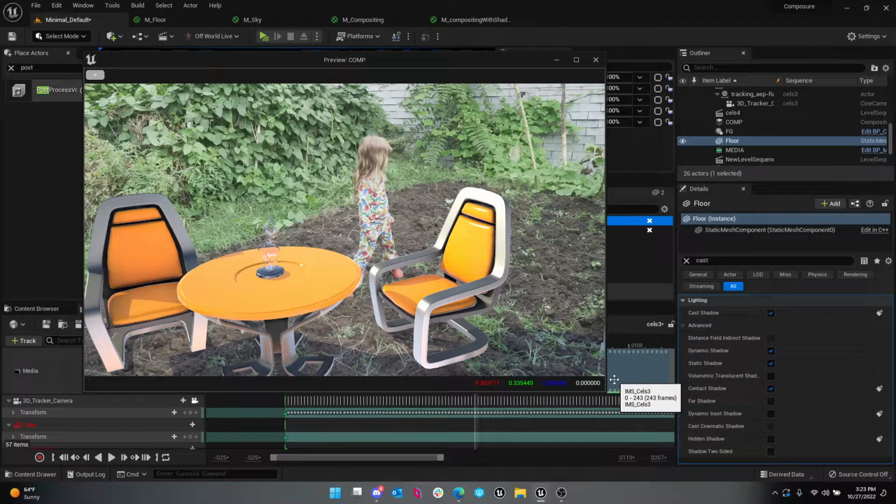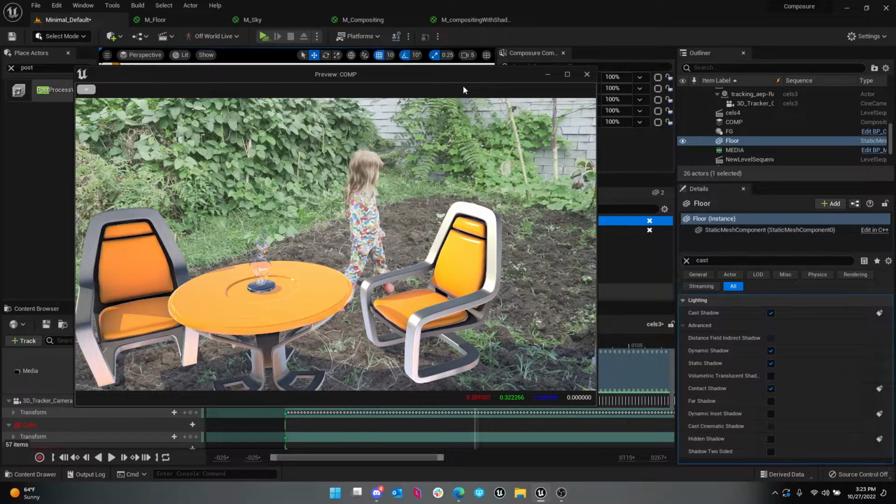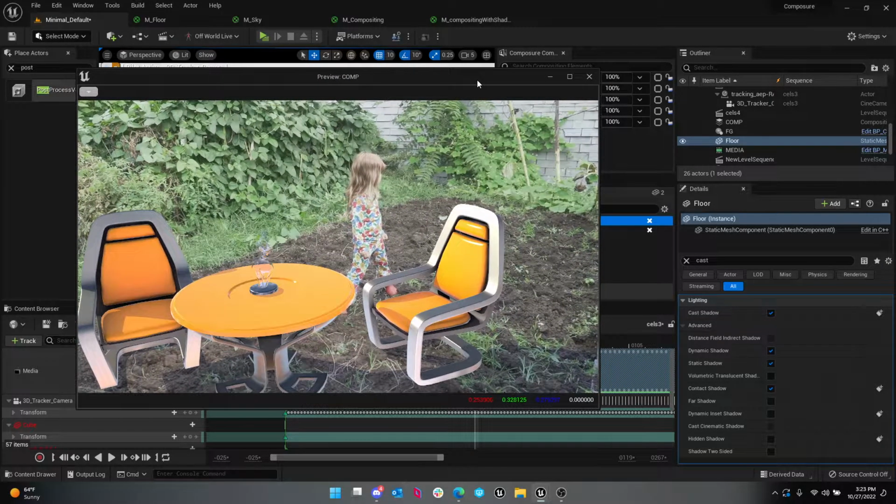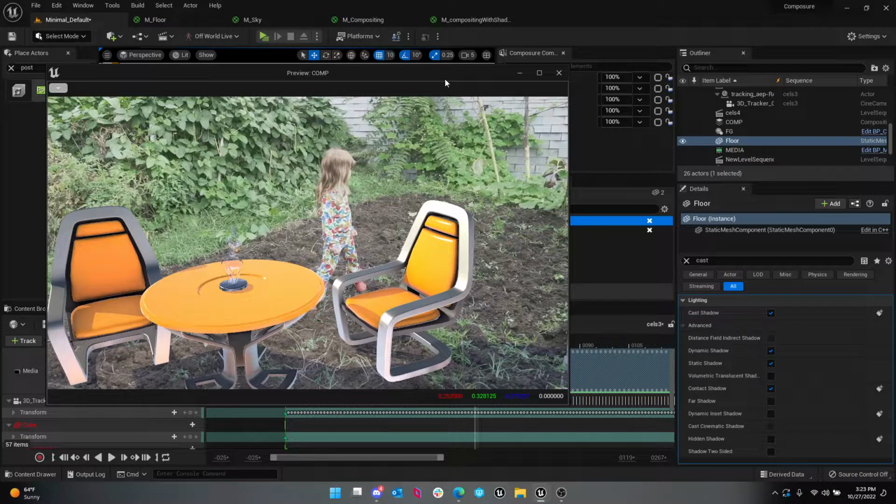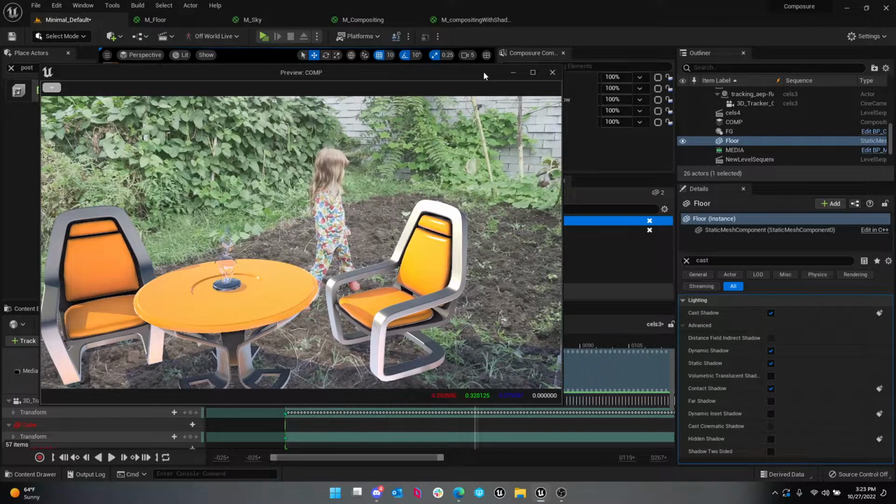Yes. Well, we got shadows. Okay. Well, why don't we take a break and then we'll look at rendering it out, and compositing it in After Effects. Okay? All right. See you in 20 minutes.